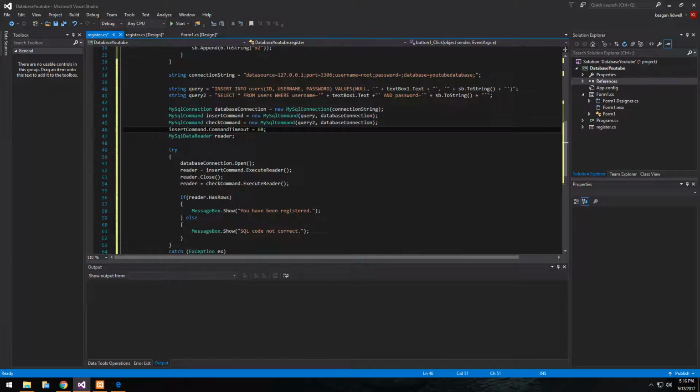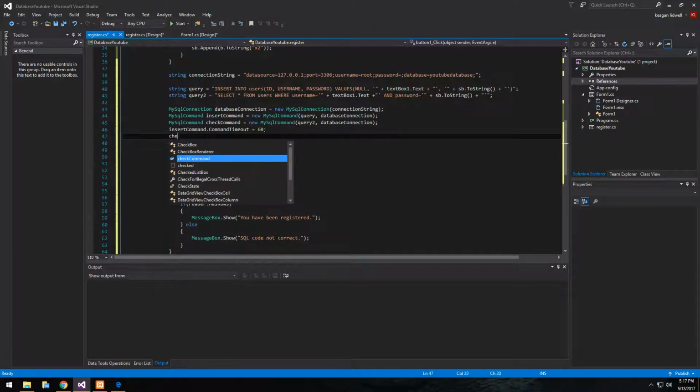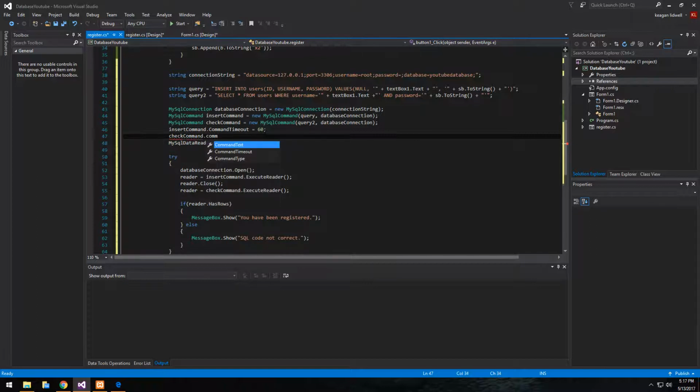I then start creating the objects to actually connect to my database and execute those commands. So query 1 got assigned to the insert command variable, and query 2 got assigned to the check command variable, or the object, I should say. And then I set a timeout, and I should actually probably set another timeout on the check command because I'm running two different things, so they will have two different timeouts. I then create a reader object to catch all of the results that I get from executing those commands.